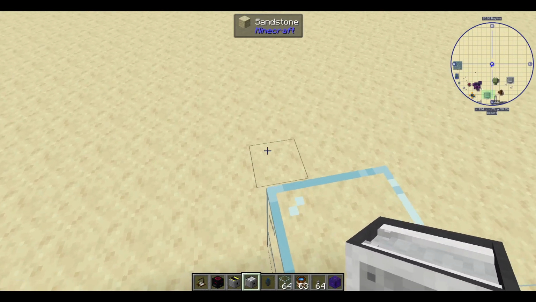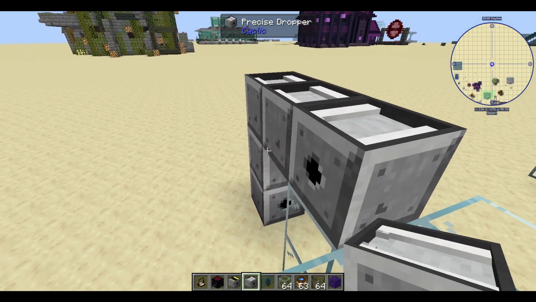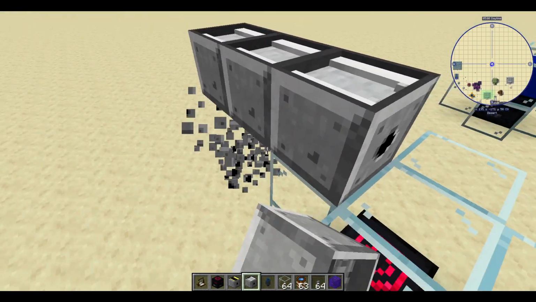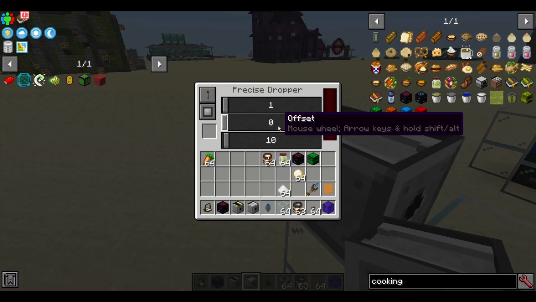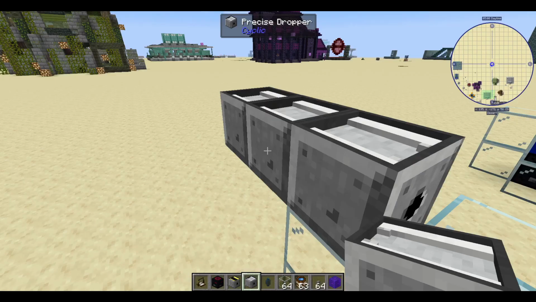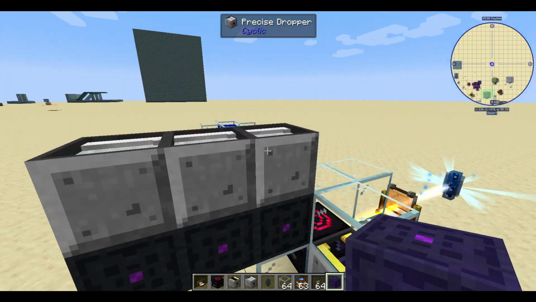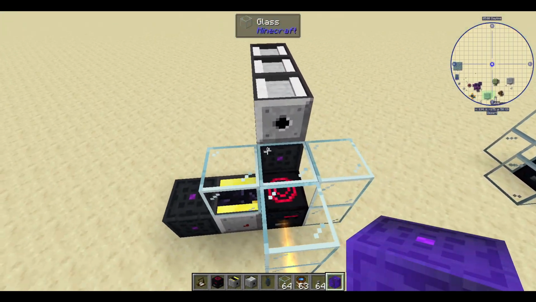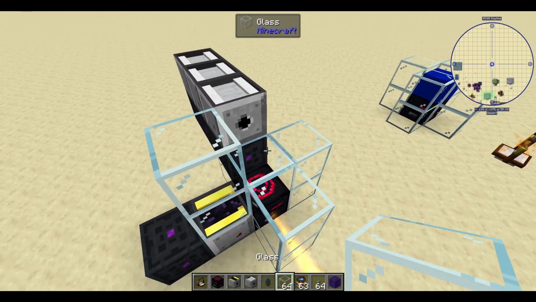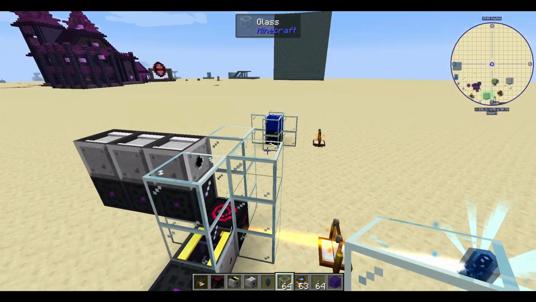Of course, this cools the cooking plate down if you don't have the crystal feeding it constant thermal energy. Precision droppers have three separate categories for what you can configure with them. The first one is count. This determines how many items the dropper outputs at a given time. Of course, this will depend on how many items are inside of it as well.